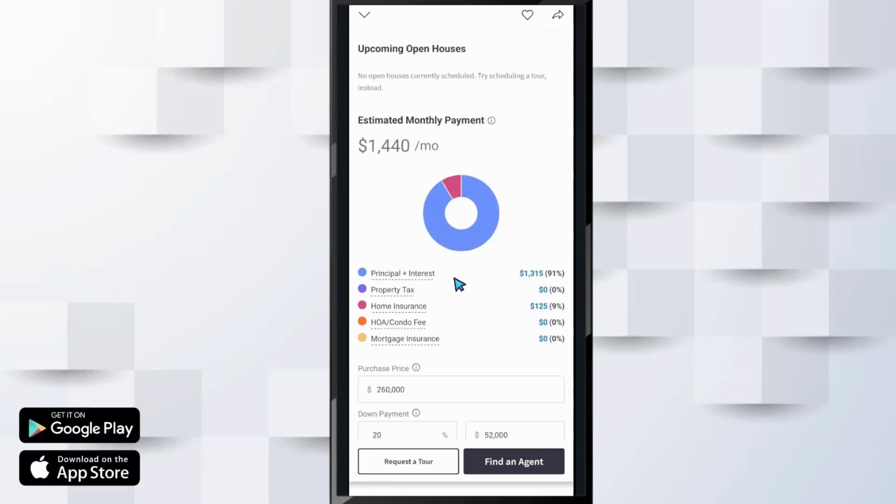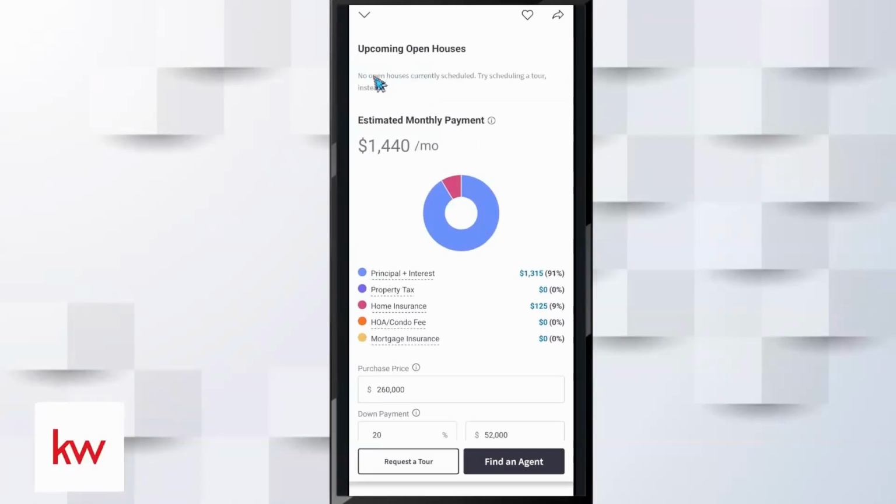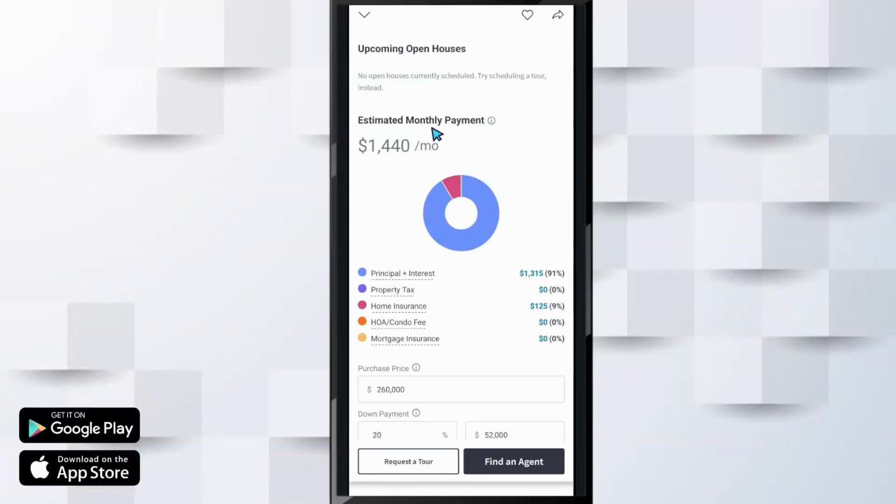All right, so we have a few more sections within this listing here. You have your upcoming open houses. Again, you can add that within your KW Command platform underneath your listings section. Once you sync your MLS listing to your KW Command, you'll be able to jump in there, edit it, add any additional photos, add any open house times or any virtual tours.